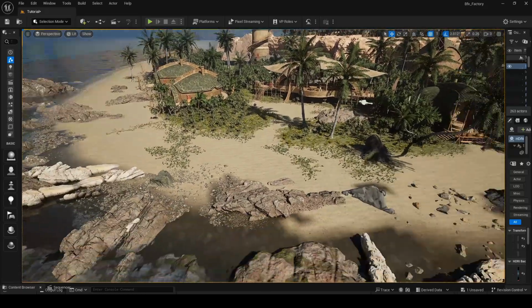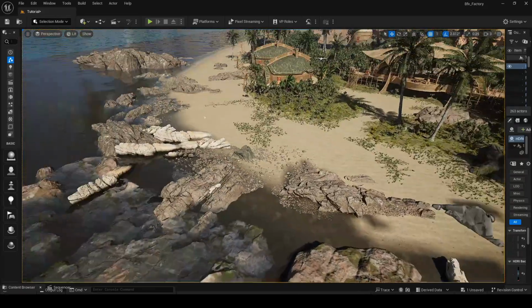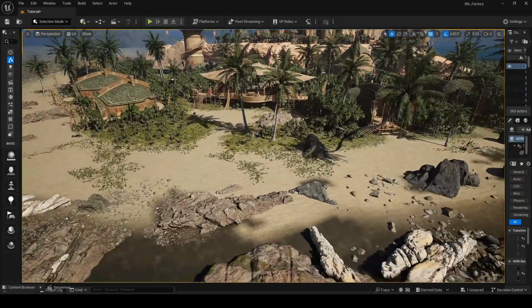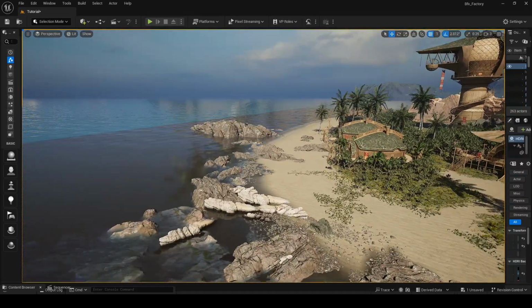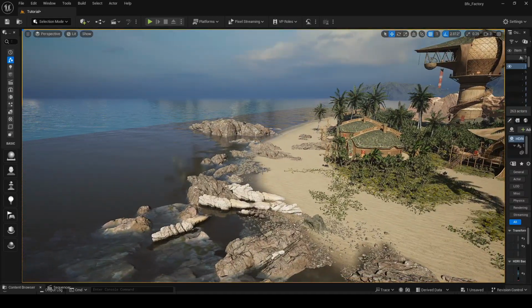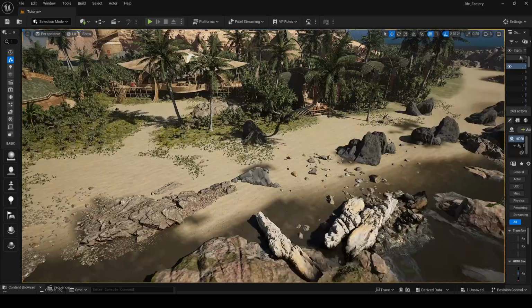So guys, this is what we are going to create today. You can see there are lots of details here. Birds are flying, rocks and sand, and also the wet beach surface. Okay, so let's start.